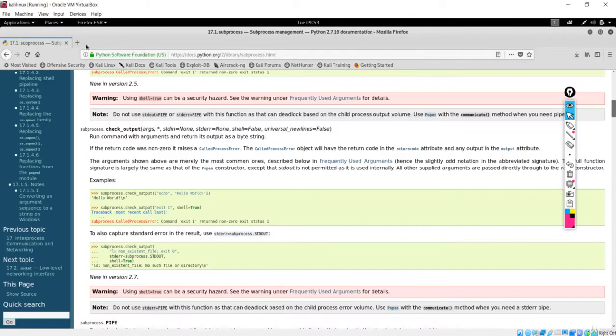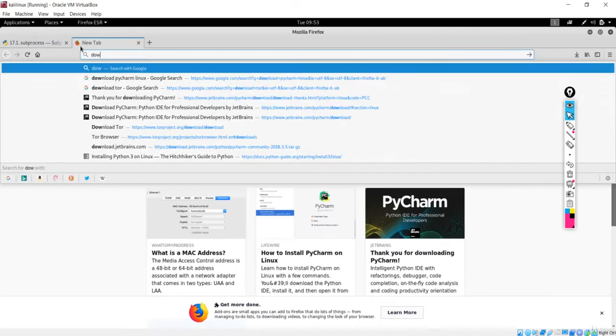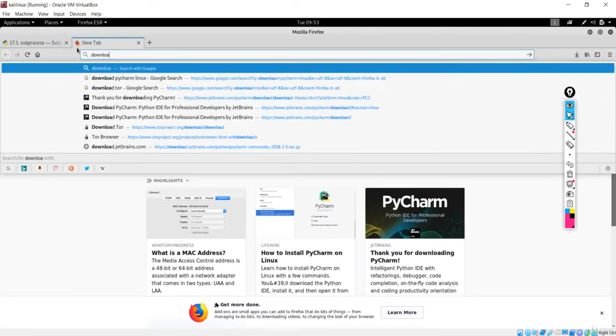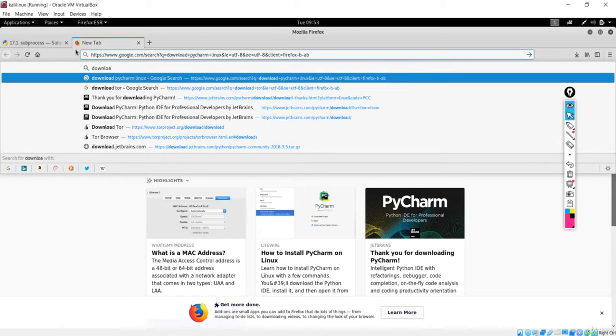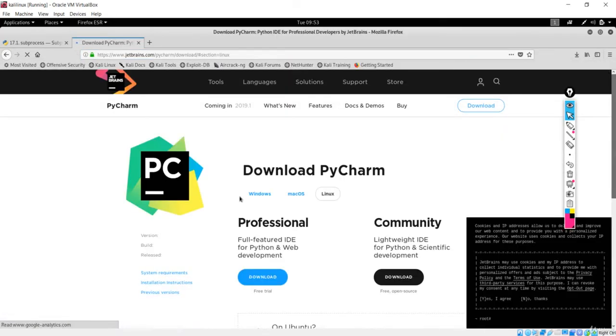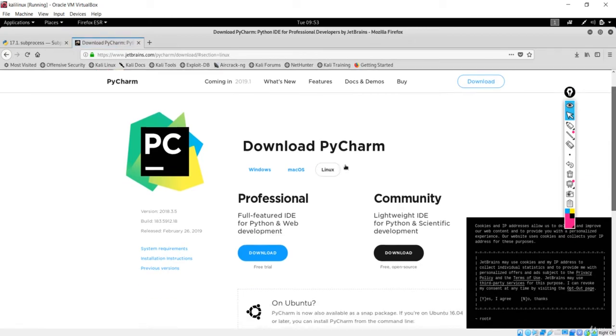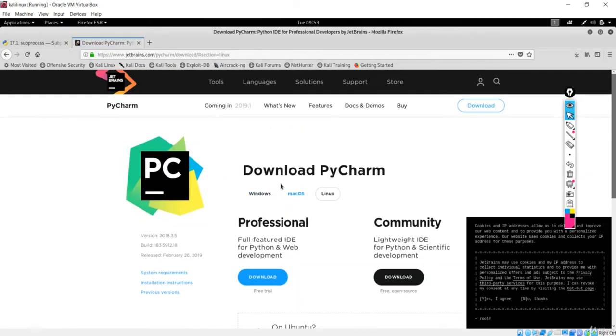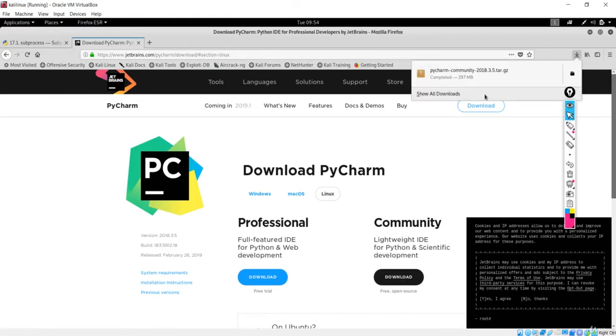You can simply search for something like download PyCharm, and you will get this link. I have already downloaded it. I'll go to this link, which is the JetBrains link. You will see the platforms here, that is Windows, Mac OS X or Linux. Based on your platform, click on Linux, and you have to download the community version. Press on download, it will give you this file, and you have to first unzip it. Basically this will be a zip file, and you have to first extract it.